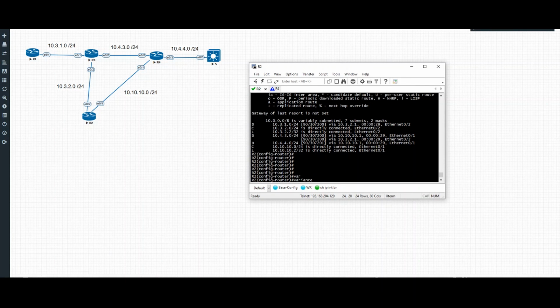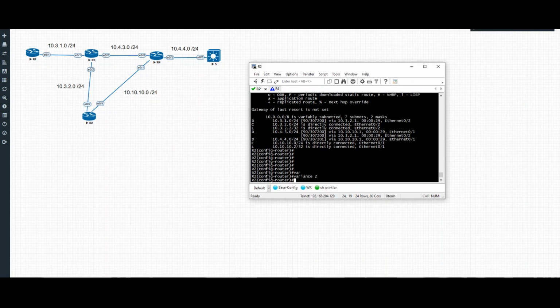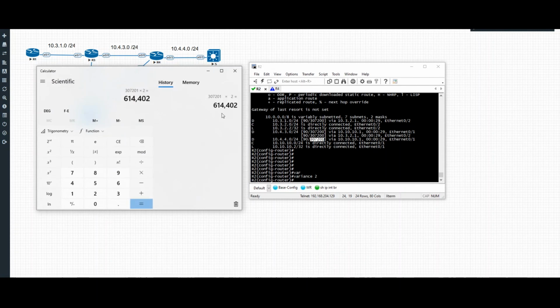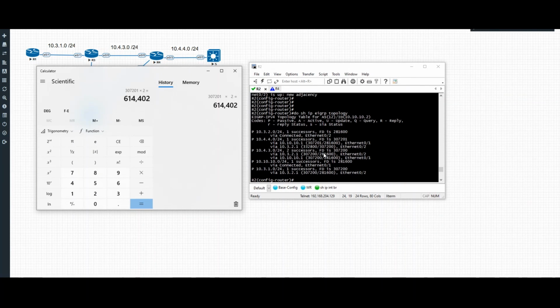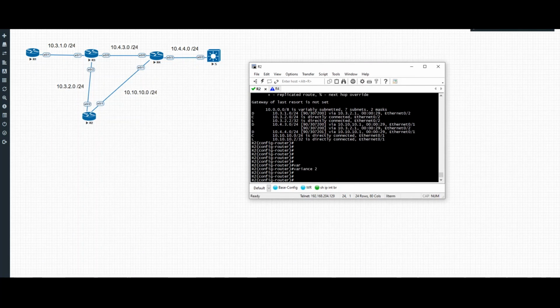All we have to do is do variance. We're going to use a value of 2, right? So if we look at this, we see that we have 307,201. I'm famous for being bad at short math, so multiplying that by 2, 614,402. Now, we know also that our metric for this other route is 332,800. Is that less than this value here? Yes, it is. Therefore, it's going to now be installed in the routing information base and used in unequal cost multipathing.